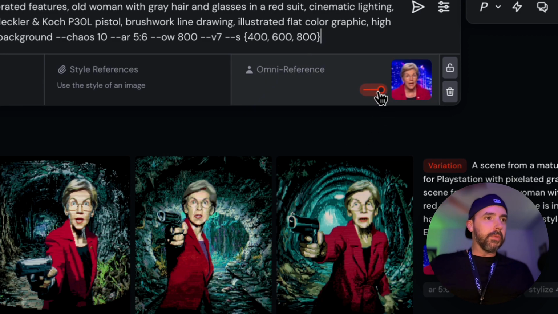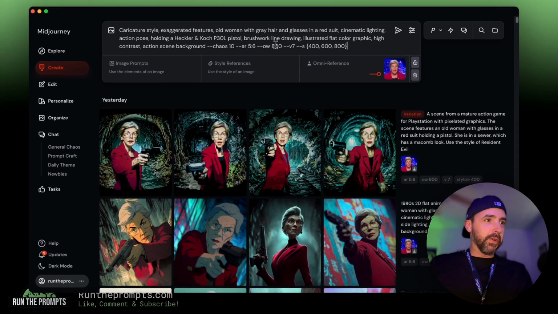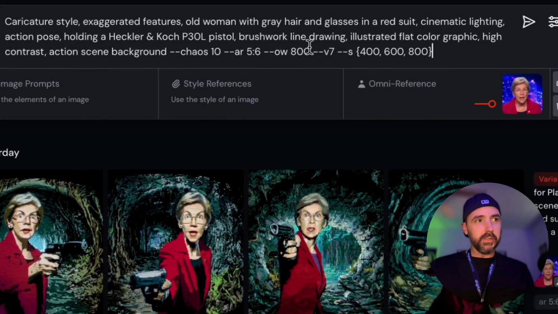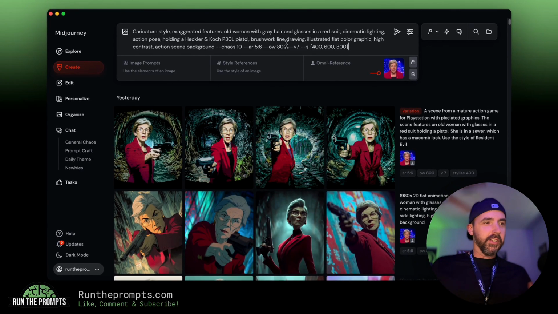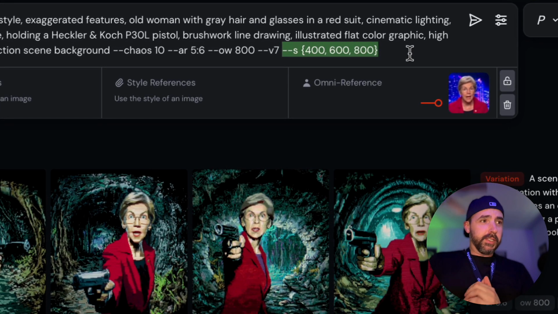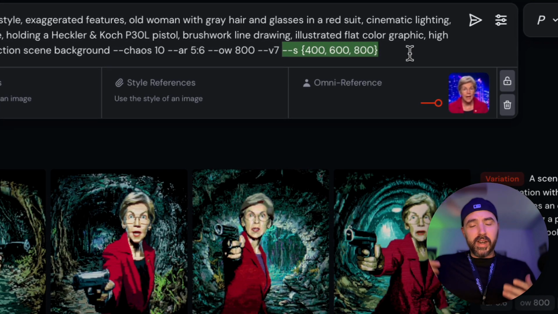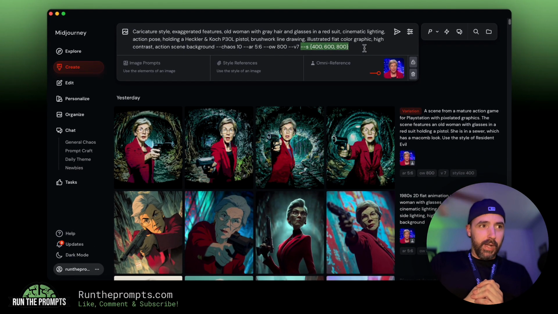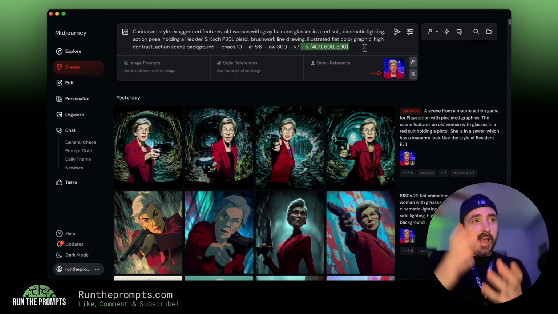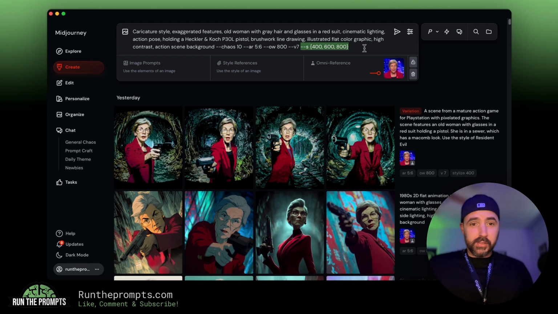There's also this little bar that you can manually adjust the Omni weight if you'd like. I personally like to just put it in the prompt because it's a little bit easier, especially for you guys, because you can just copy and paste what I did so you don't have to think. Also, this little S400, 600, 800 guy at the end is what I alluded to earlier in this video when I talked about how you can generate multiple S variations all at the same time.